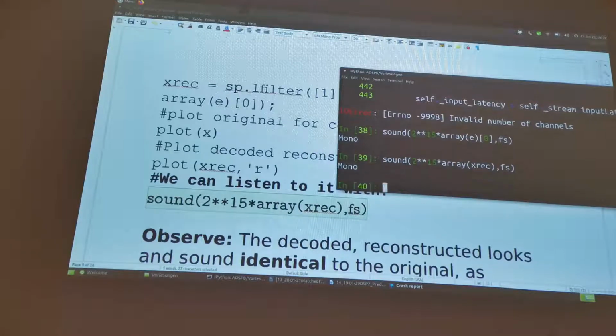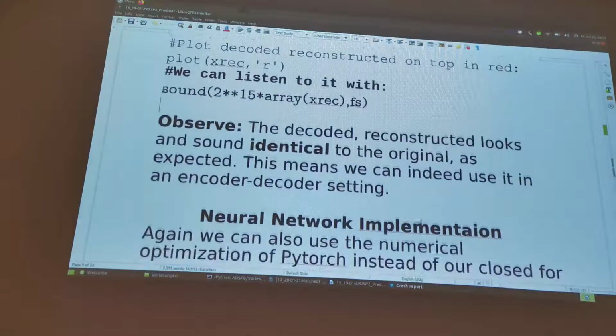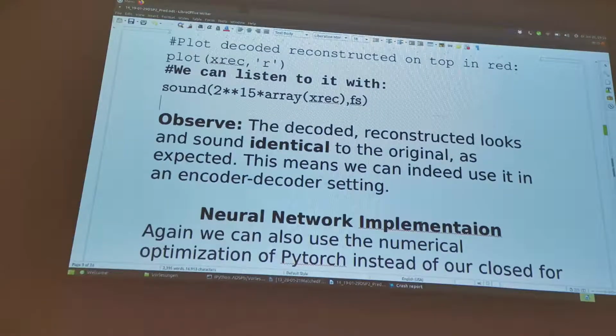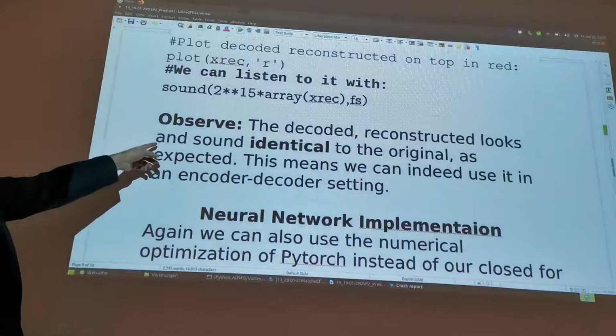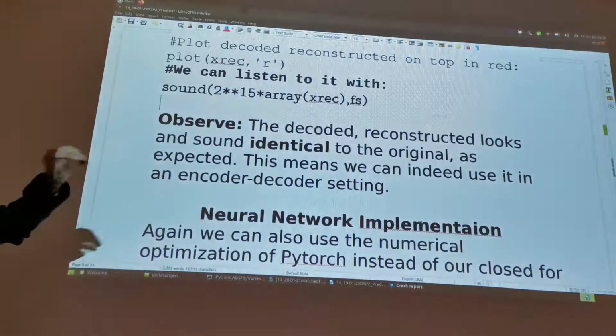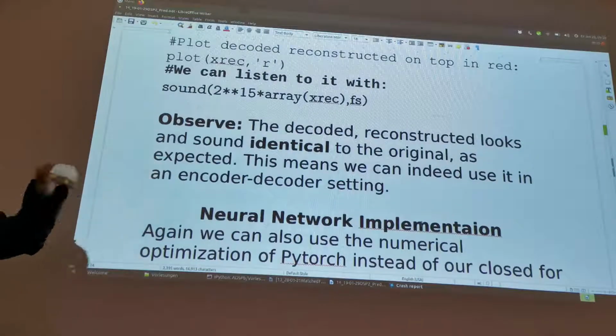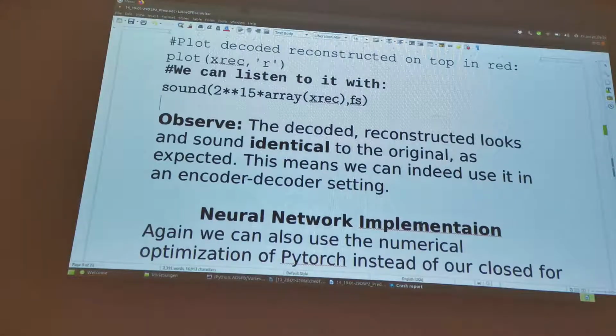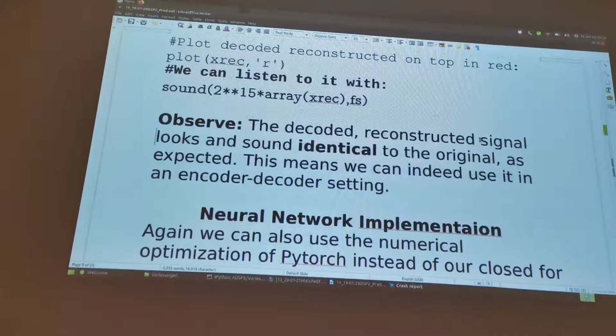So you can hear this is much louder, right? So it has more amplitude. And also here you have the low frequencies back, right? And this is because the low frequencies are easy to predict by our predictor, because they're periodic. Yeah, so here we can see that the decoded, reconstructed signal looks and sounds identical to the original, as expected. So this means we can indeed use it in an encoder-decoder set.